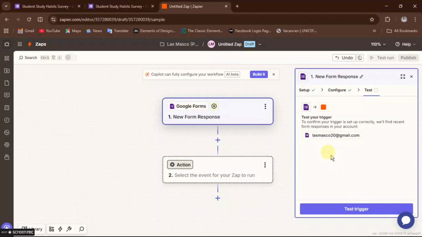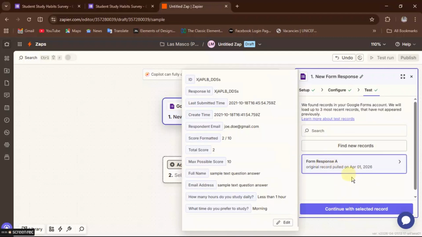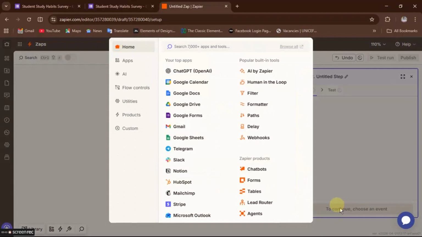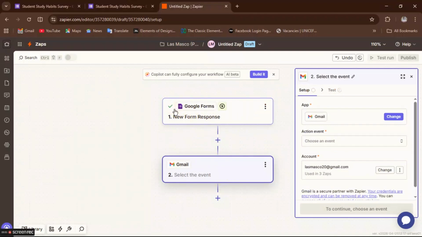It says test trigger. So let's click on our test trigger, and then a form response. Let's just continue. To continue over here, it will let you select the next app that should be connected. We want to connect it to Gmail, so we select our Gmail over here. You see that Google Form has been checked. That means we are done configuring that one, and it has been connected to Gmail over here. So we are now coming to configure the Gmail.